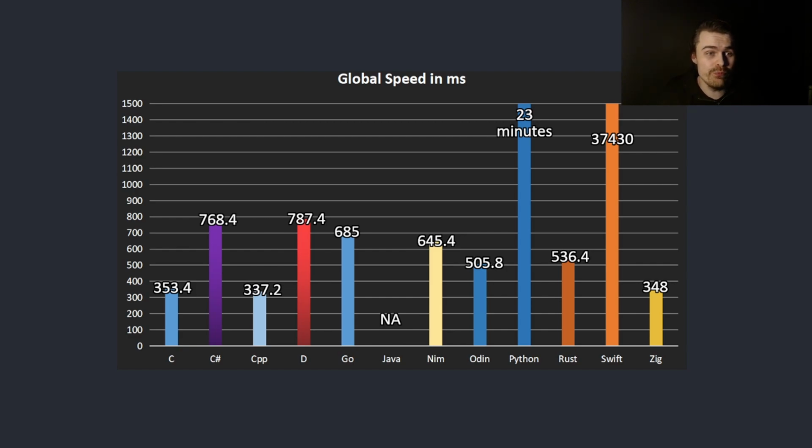C# got a big improvement this time, basically just by copying the C code. D was very slow. I mean, D is supposed to be a replacement for C and C++, but it's pretty slow here. Don't know if I did that wrong. Go was basically the same. Java, I couldn't get it to work. Too much effort, honestly. Nim, surprisingly fast. It's obviously not the same as C code, maybe half the speed, but that is pretty impressive considering it's not really an interpreted language, but it's similar to Python in some ways.